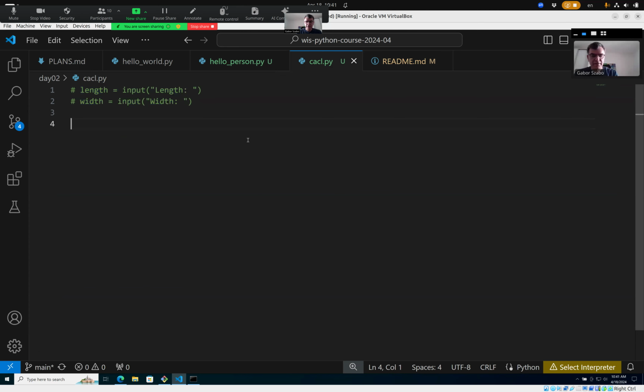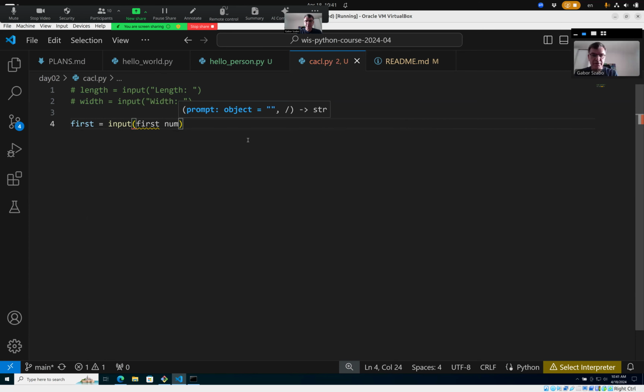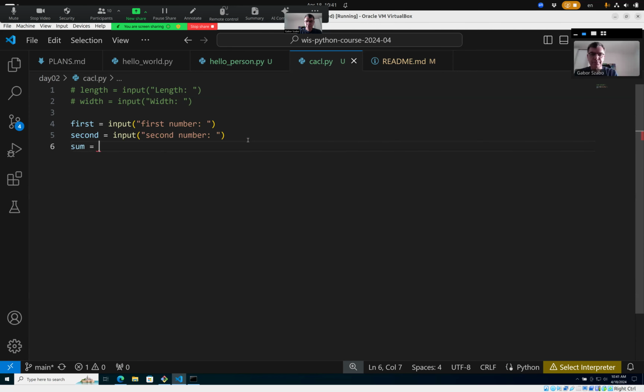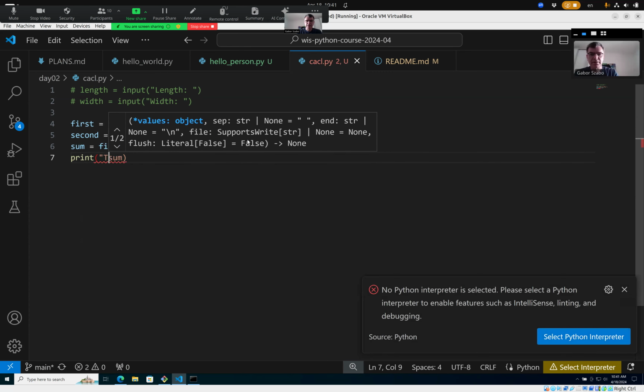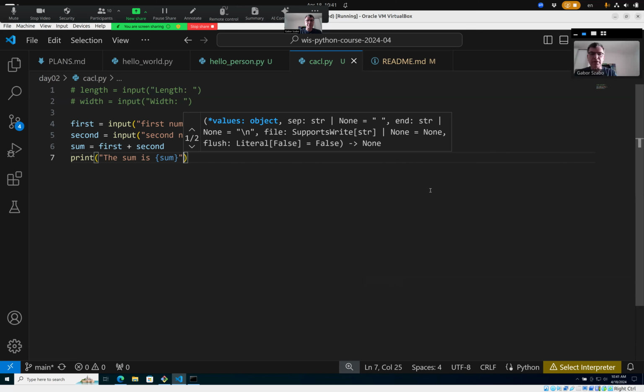Okay, so let's start again. First, input, first number. Of course, I forgot the quotes now. I can highlight the text and then second equals input, second number. Okay, so then sum, first plus second, right? And then I print the sum. The sum is, and it keeps wanting me the Python interpreter, and I don't want it now.